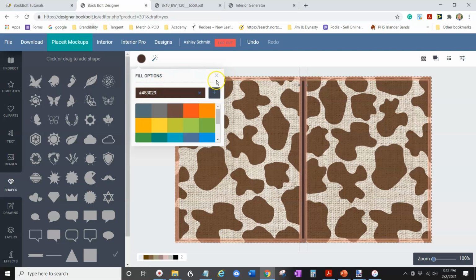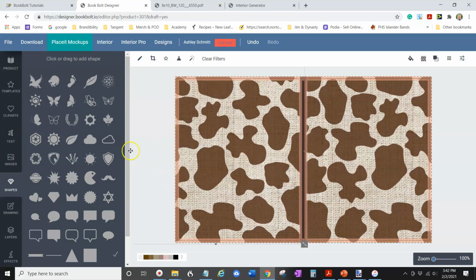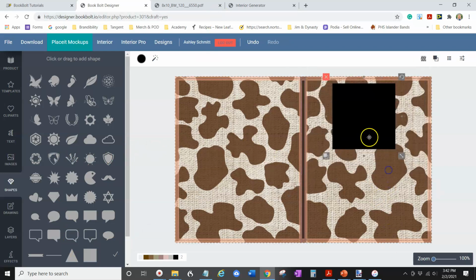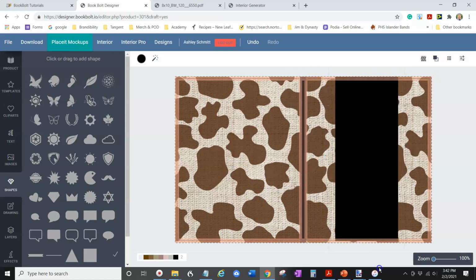All right, so I'm going to close that. So I have my spine. And then what I'm going to do is drop another box. And it's going to be about that wide. I want it centered between this edge and this edge right here. So that is about centered right there.